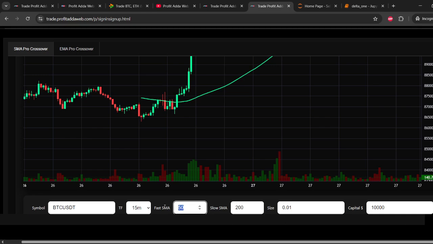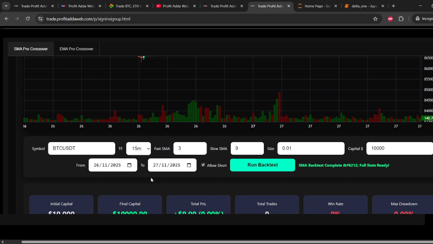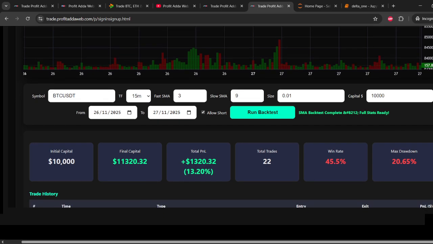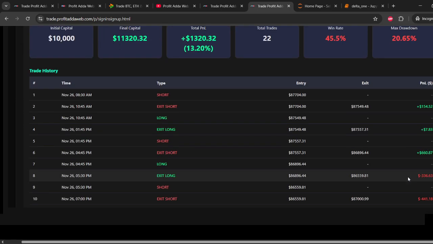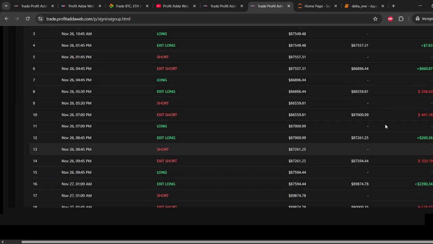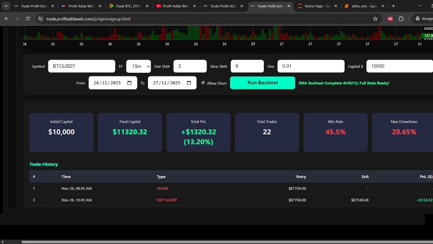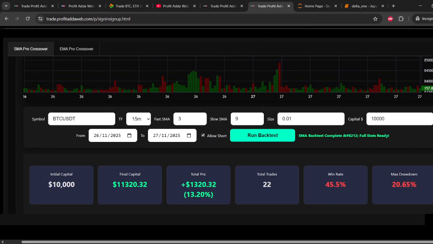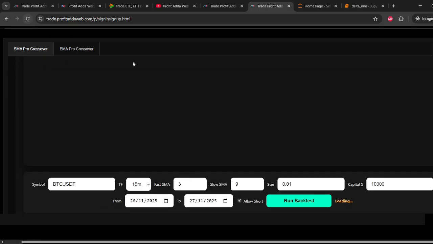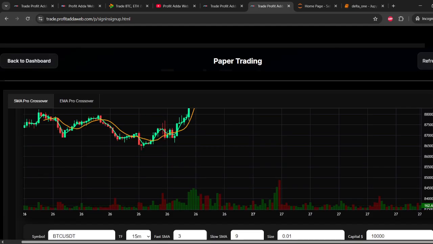So if I say 3 and 9 and 15-minute data, then size and 2611, these are the things I can avail. Total trades as I can see, and these are the trades that will be there, so see from your side. Same goes with the EMA Pro crossover. Try to explore, and other stuff is also there, so you need to be on that stuff.